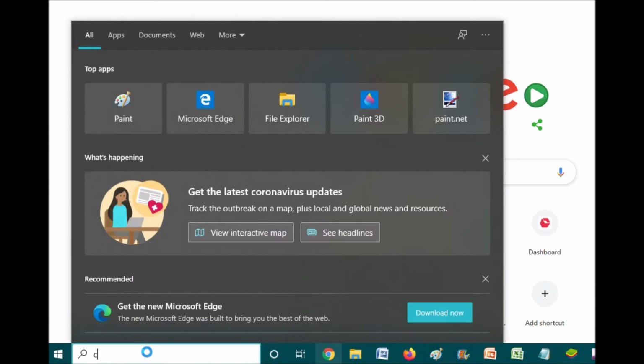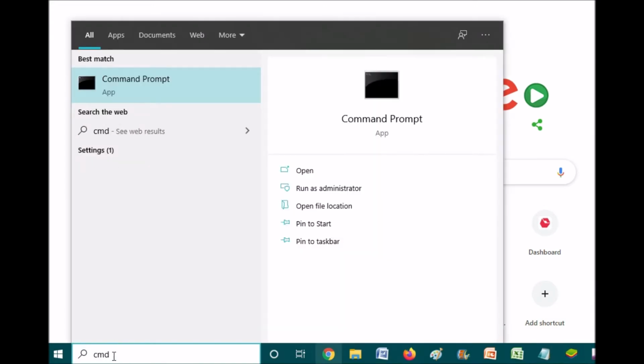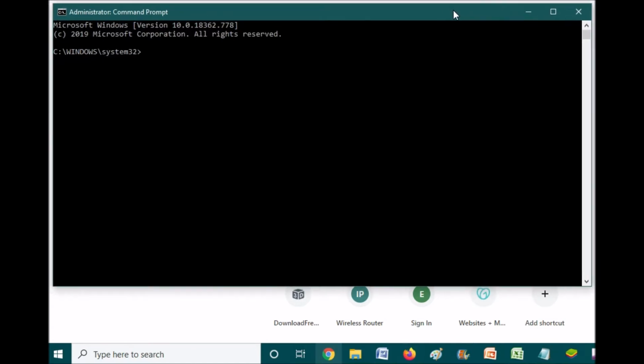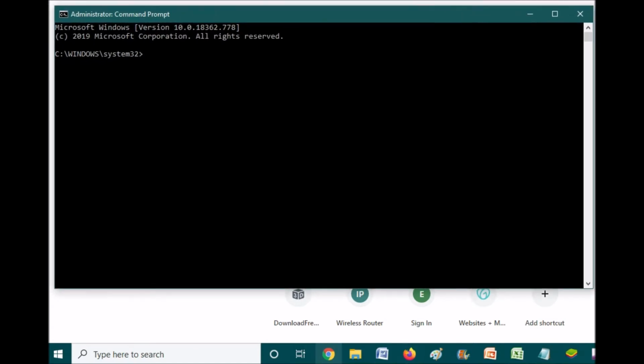First, open command prompt by typing cmd as an administrator. Once you open the command prompt as an administrator, go to PowerShell. The command to go to PowerShell is netsh.